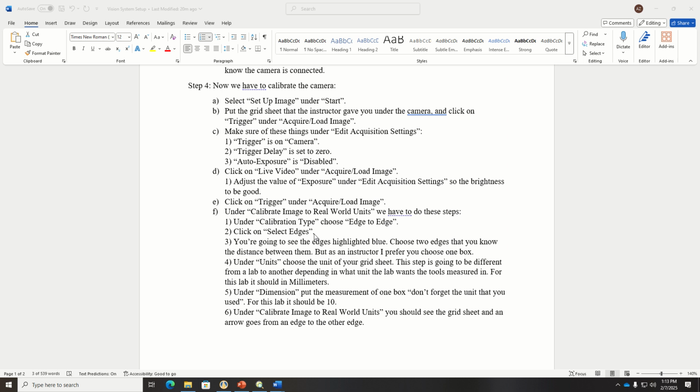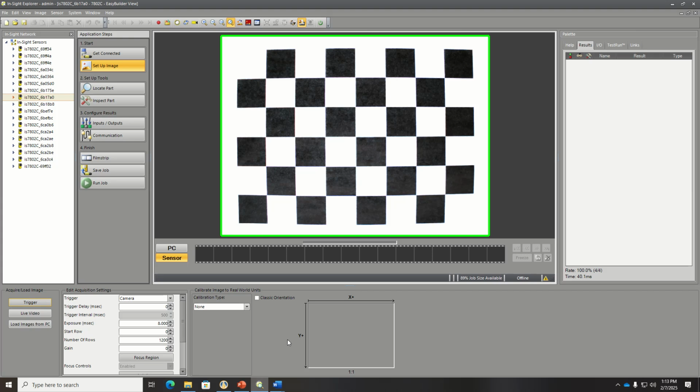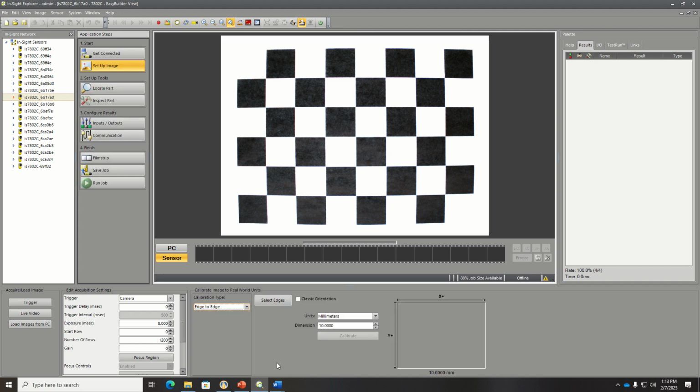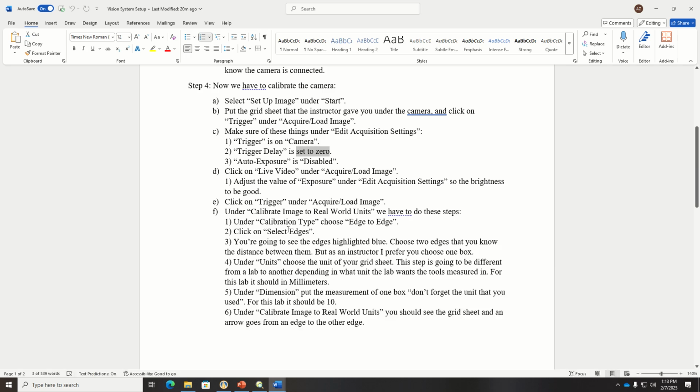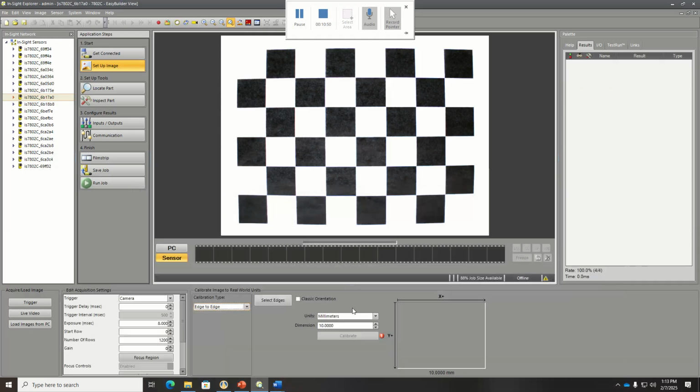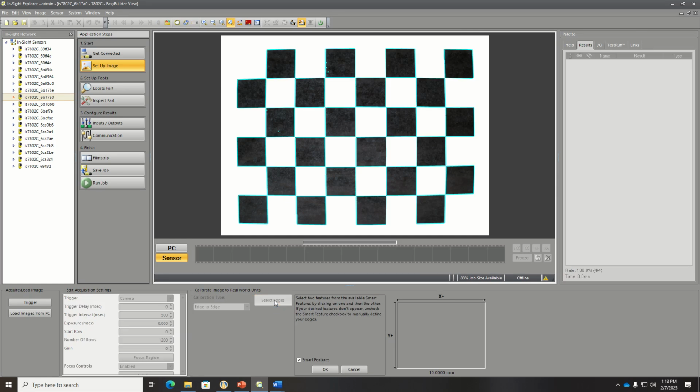If we go to the software itself, you can see this is the calibration image. He asked us to do edge to edge. We're just following what he said. Then click select edge. So I'm gonna click select edge, and see what is the next step.